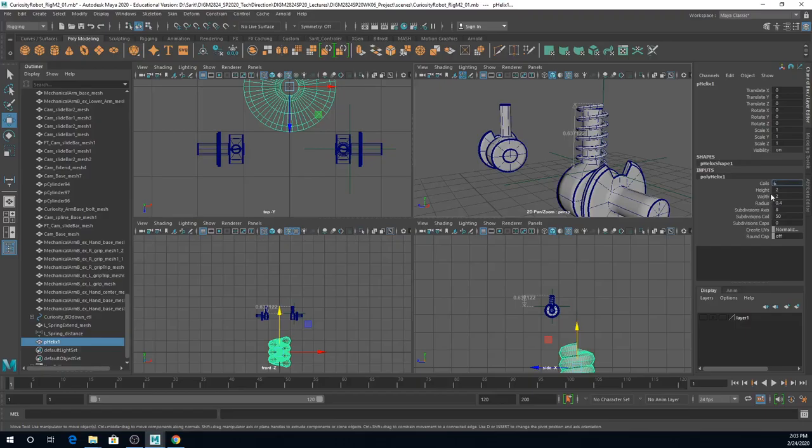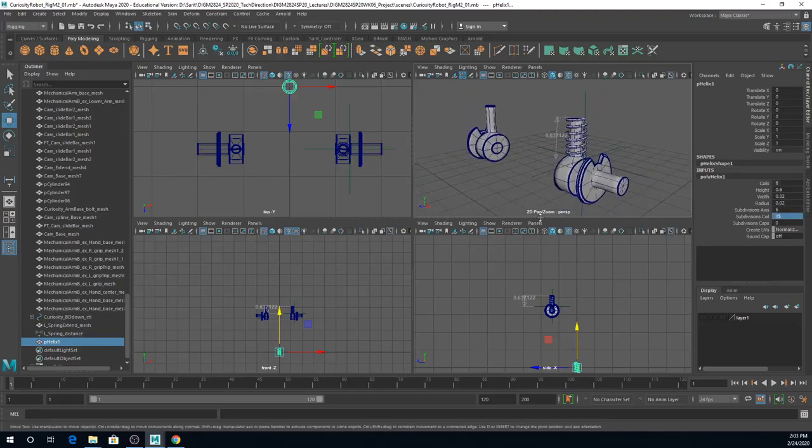The parameter 6, height is 0.6, width is 0.35, oh no, 0.32, and radius is just 0.02. Axis on the subdivision axis is 6, and subdivision chord is 15. We already know, right?